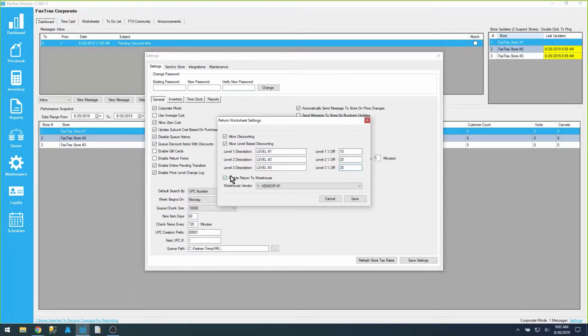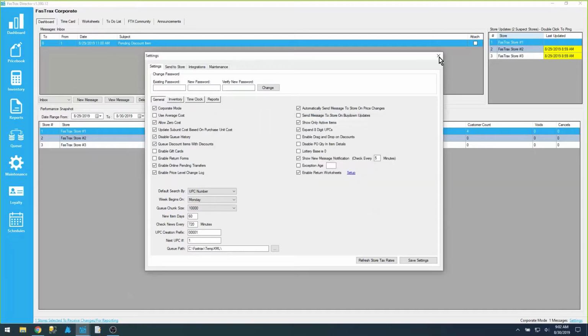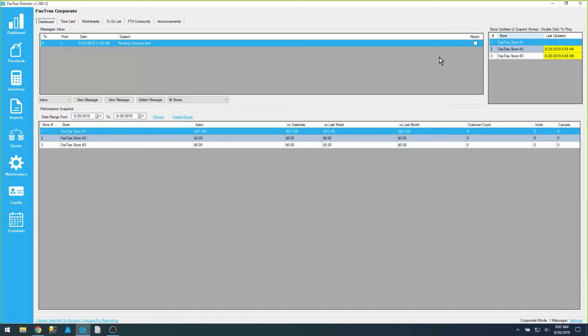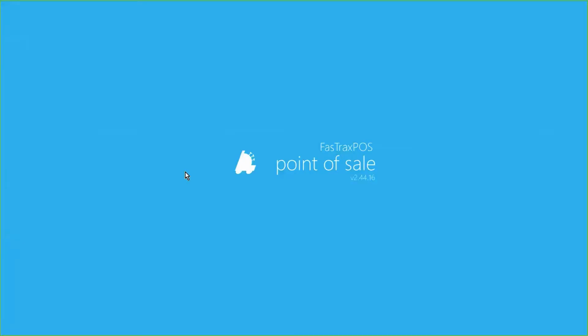Choose that checkbox there and then choose your warehouse vendor. This is great for returning items to a warehouse that runs the FastTrack's warehouse software. The retail and the warehouse software communicate with each other. So we're going to go ahead and choose the Save button here. And we're now going to look at the settings in the point of sale. So I'm going to open the POS up.